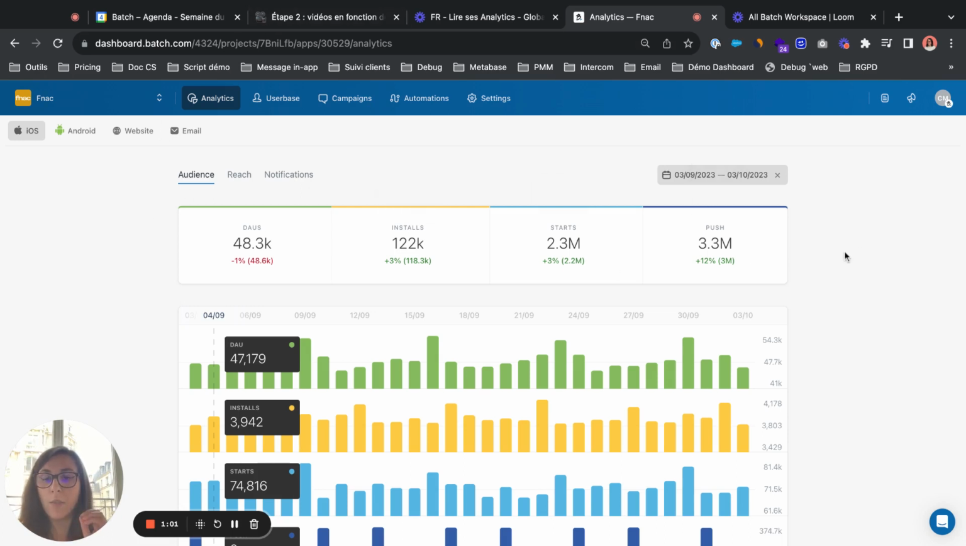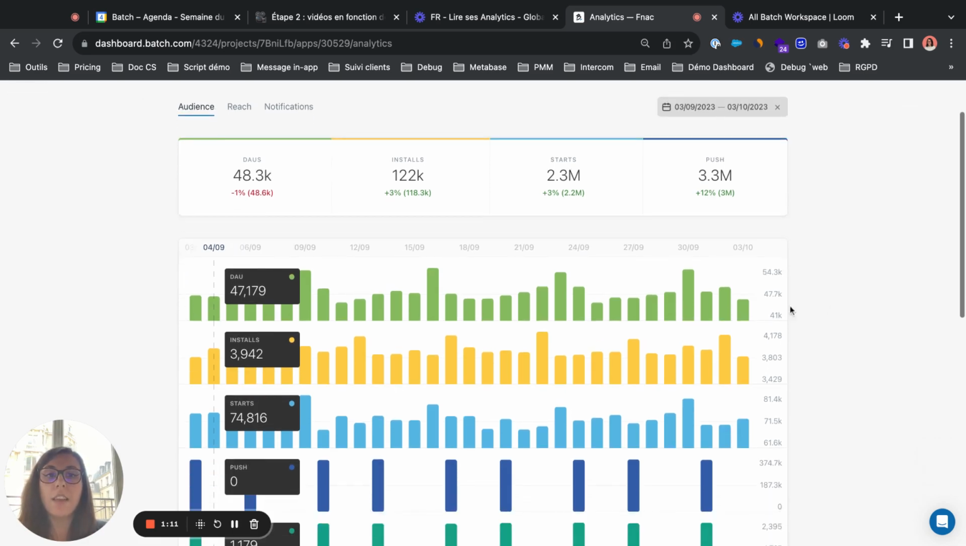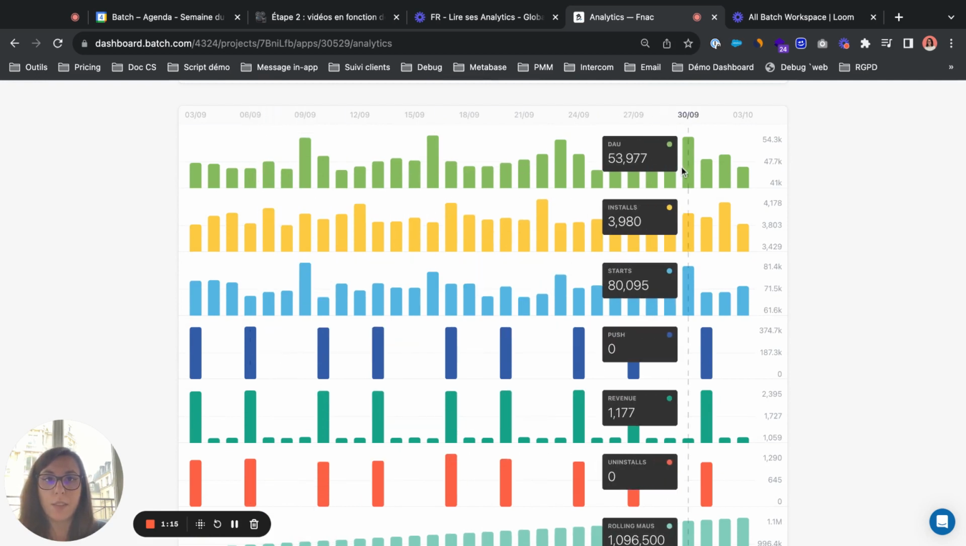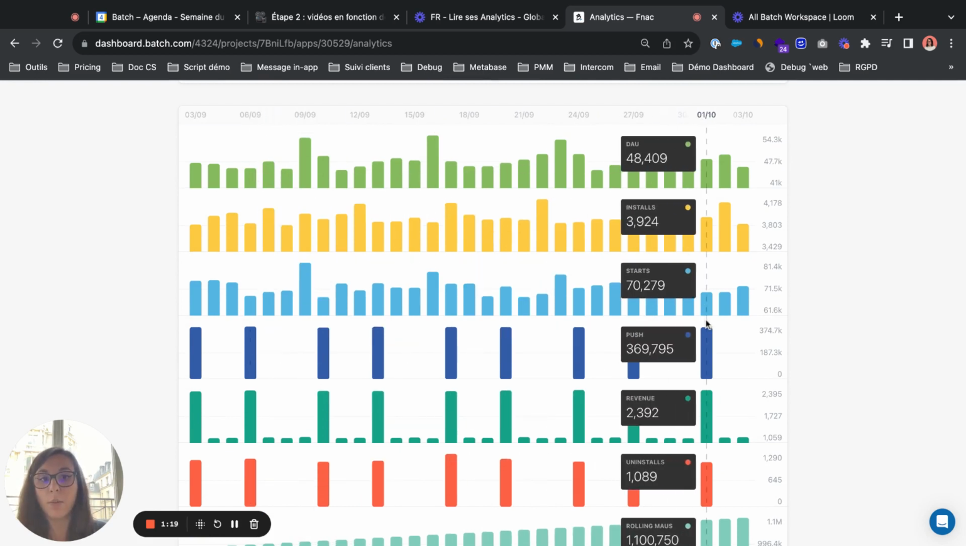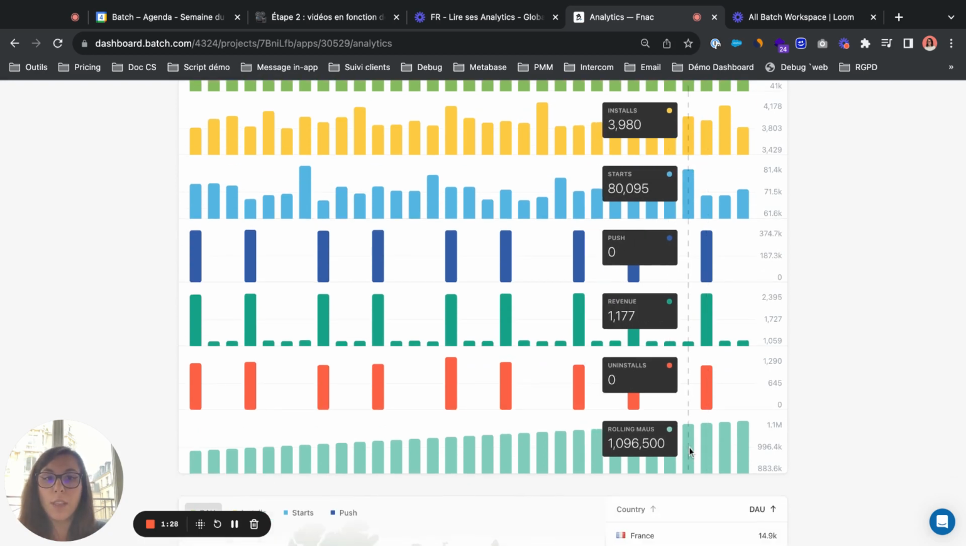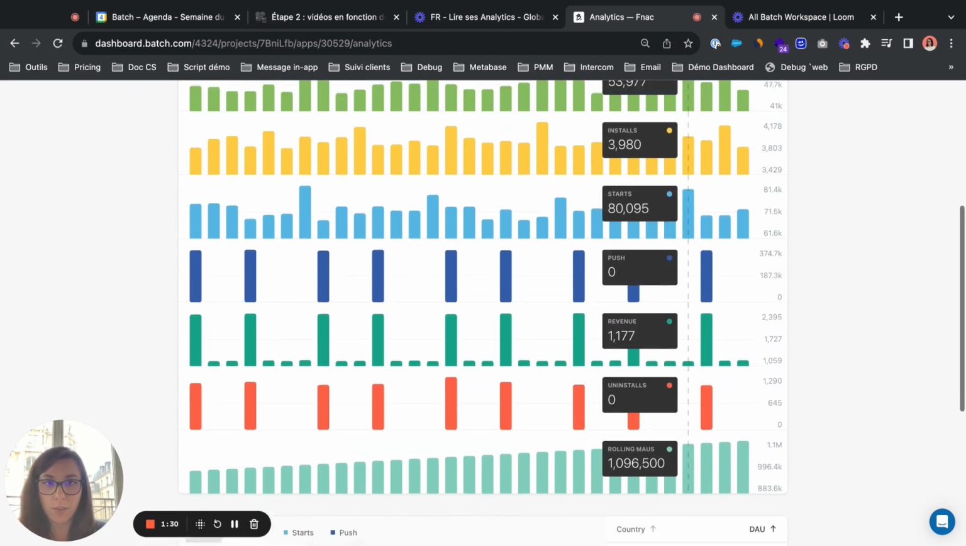As you can see, you've got the general metrics, such as the daily active users, the number of installs, the number of starts, it's the sessions, and the number of push that were sent. If we go a bit lower, you can see we've got the number of daily active users per day, the number of installs, the number of starts, the number of push that were sent per day, the revenue generated if you send that information into Batch, the number of uninstalls, and the number of rolling monthly active users.